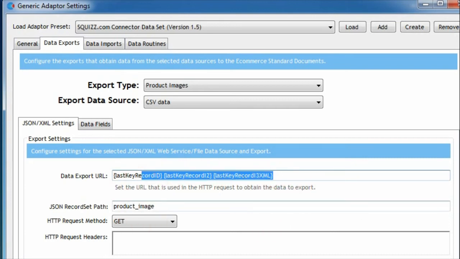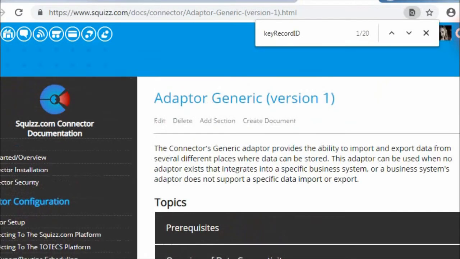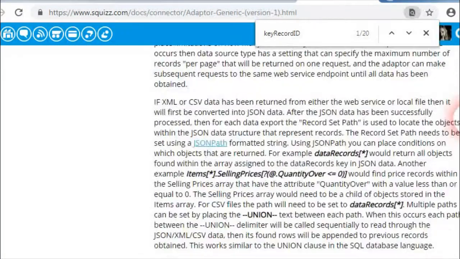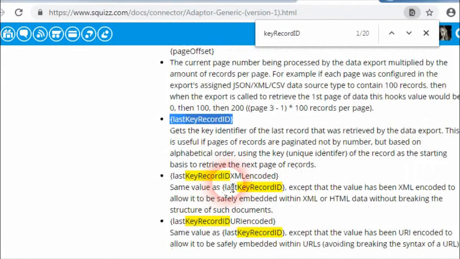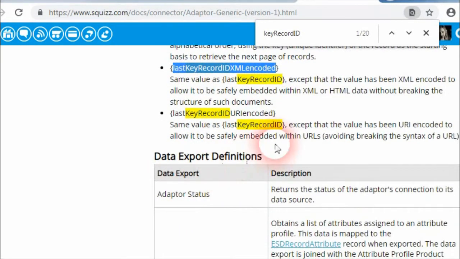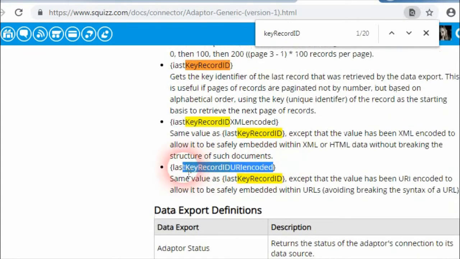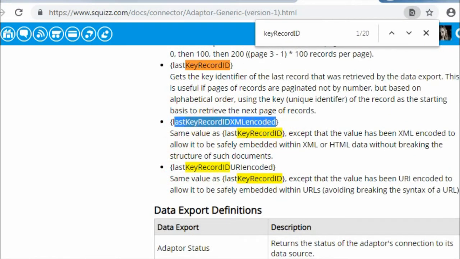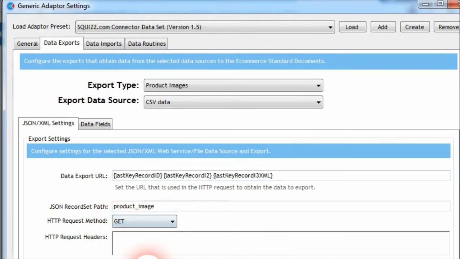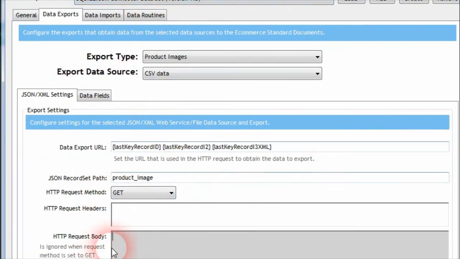And I would recommend reading the documentation. So within the generic adapter documentation, we can see where these data hooks are listed. So we can see the full names of them to see what's available there. And so you can have URL encoded data hooks as well as XML encoded data hooks. So you can also place these data hooks within the body as well as the HTTP headers of the requests, to allow them to be placed there instead of within the URLs themselves.